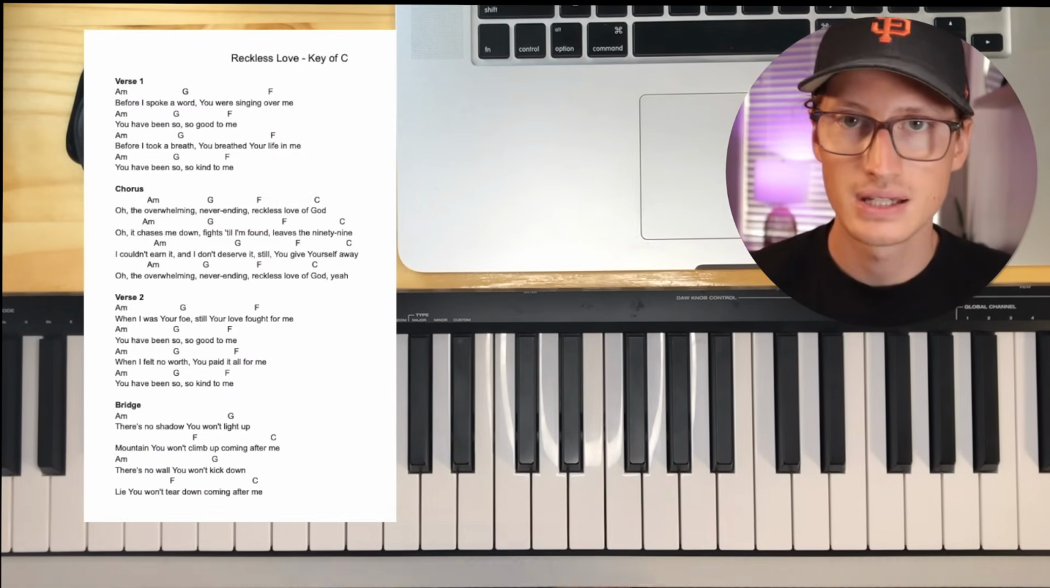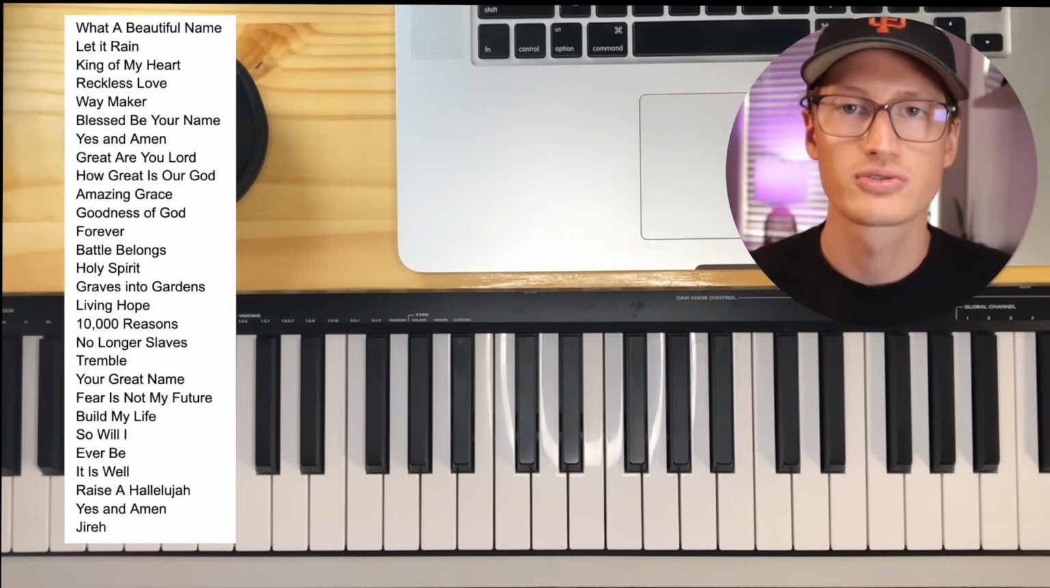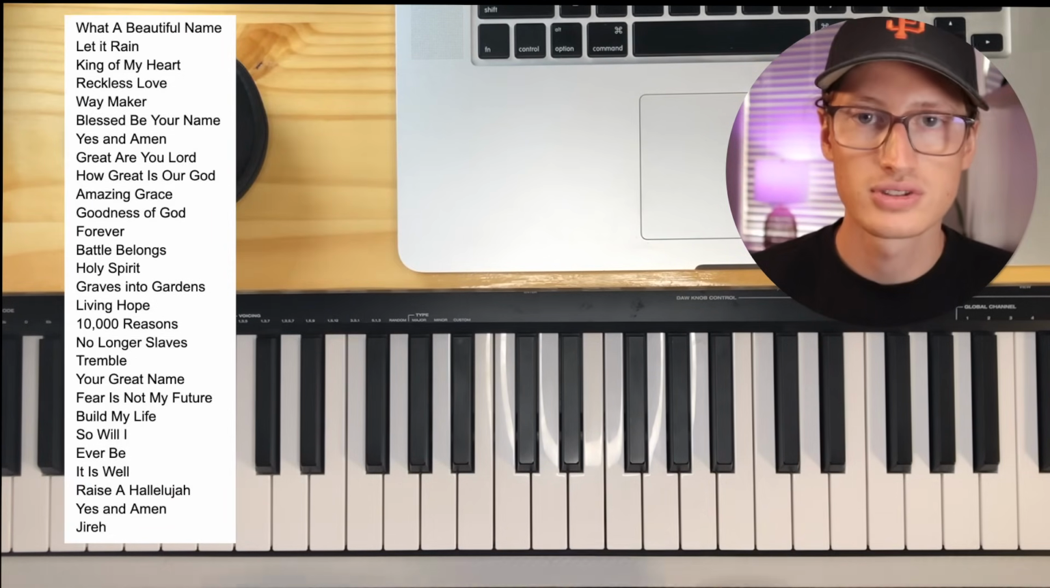So for homework, I would play through the song Reckless Love using these easier chords, and then pick 2 other songs from this list and also play through them in the key of C using these inversions you just learned. So we've played Reckless Love.